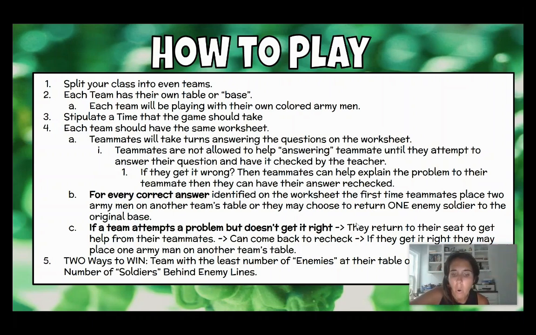The whole goal is, there's 2 ways that you can win. The team with the least number of enemies at their table. So if I'm at blue and there's only blue, congratulations, I've won. Or if I have the most number of soldiers behind enemy lines. So maybe I've attacked the green table and I've attacked the purple table, and I have more soldiers than they do.